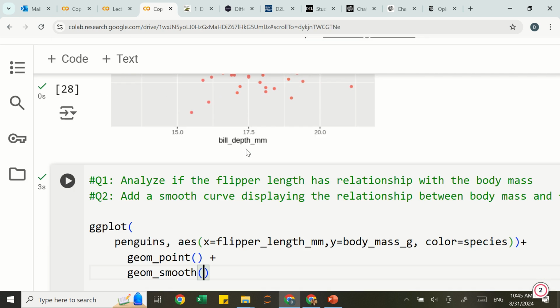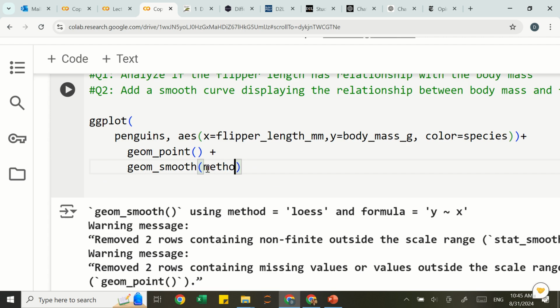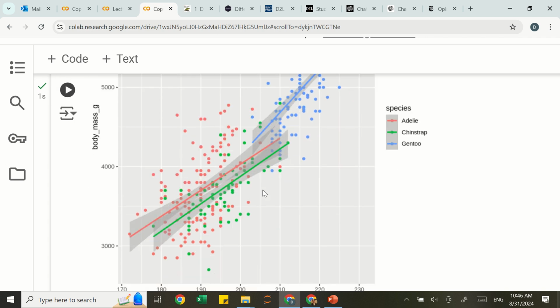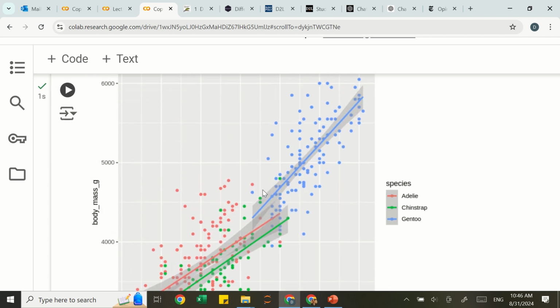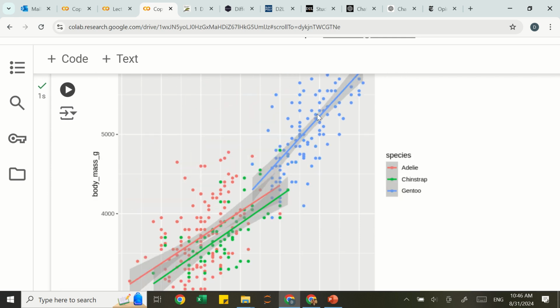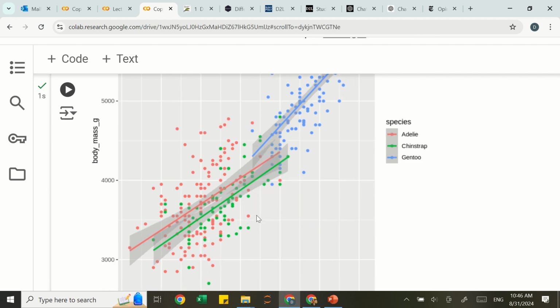So the method, I'm going to define it as linear, or lm, the linear model. And I'm getting 3 lines actually, one per species. So what if we want to get only one? Let's try to understand why we're getting 3 different lines. Which is, I mean, that's not bad.